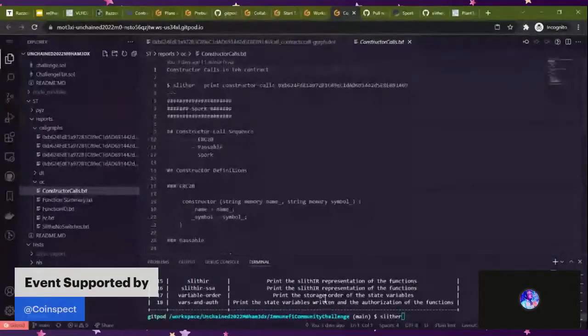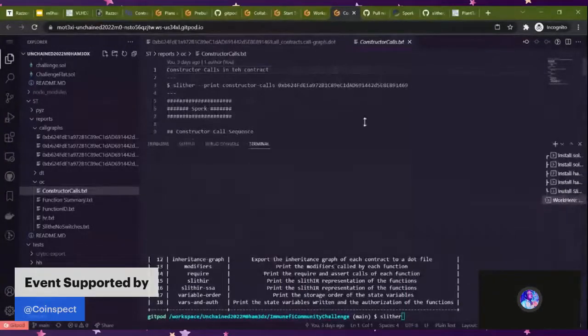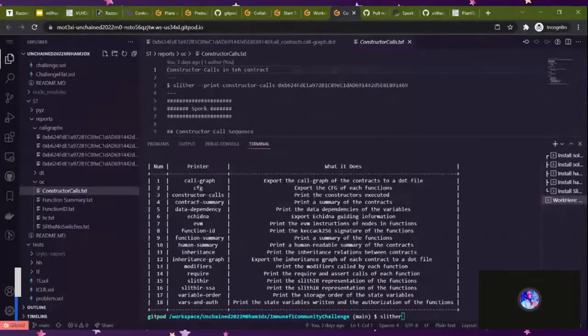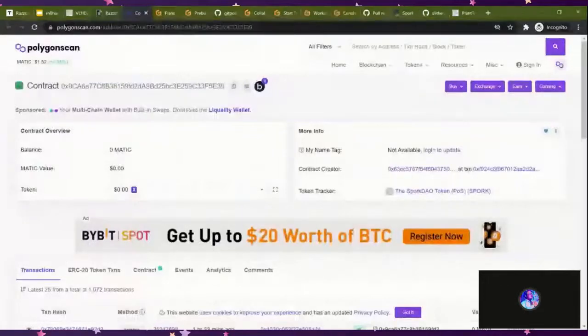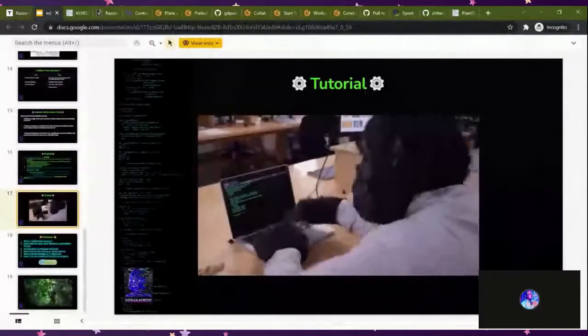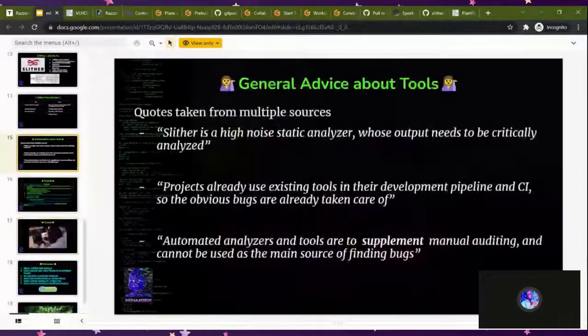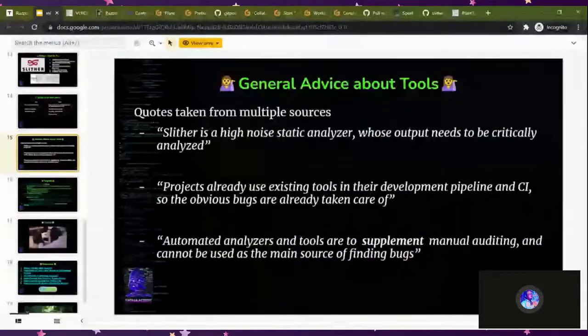Okay, so those are the important things about Slither. An important thing you have to keep in mind about Slither in general is this piece of advice: it is a high noise static analyzer, and its output needs to be critically analyzed. In my opinion, the best approach is to use this particular tool, which by the way is one of a whole sea of tools.